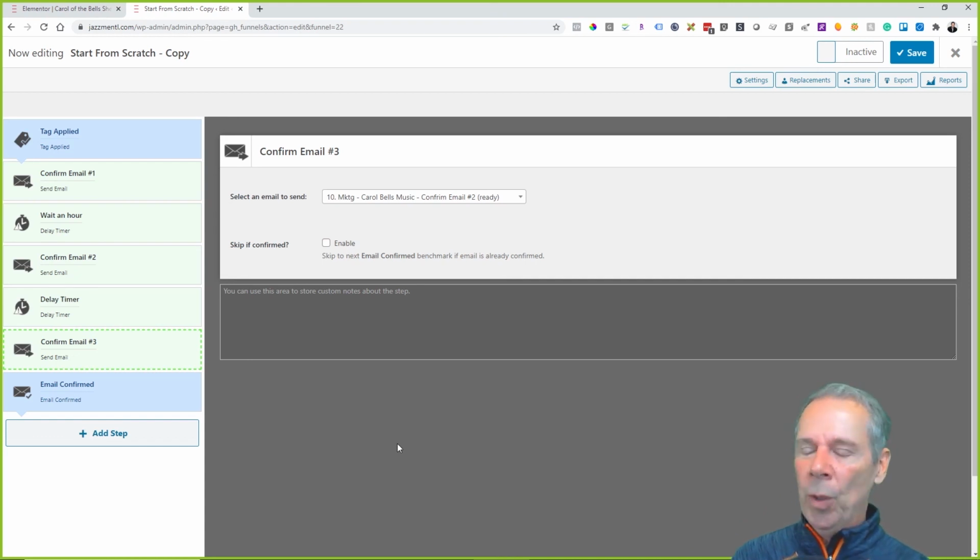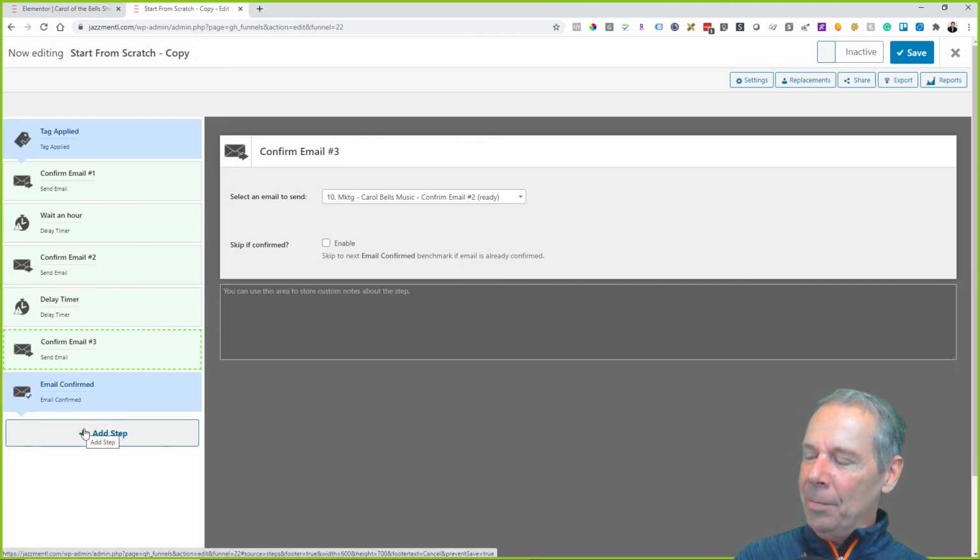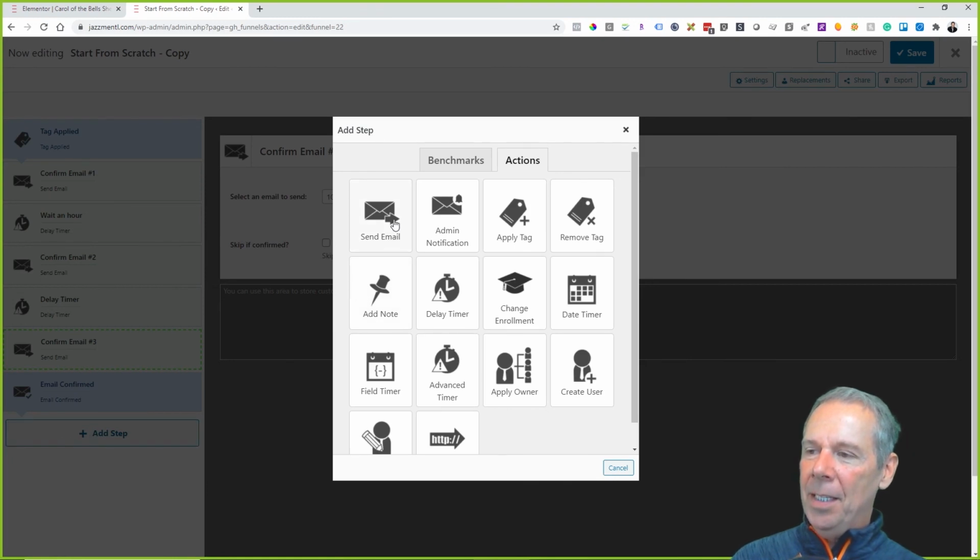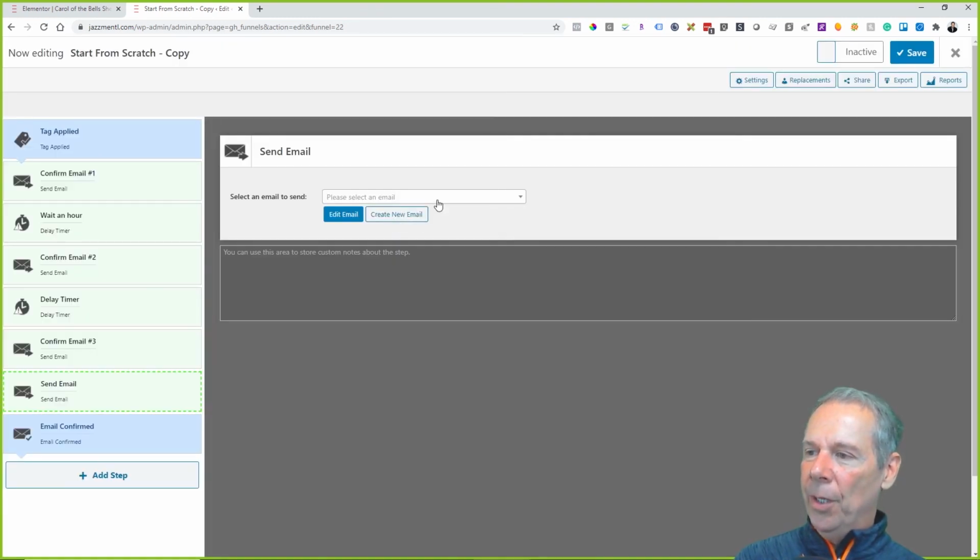I don't think you should be rewarding people for not confirming their email address, for not giving you a correct email address. So you're not going to make any money in your business if you continue to reward people for bad behavior. So in this particular case, the email is confirmed, and now we're going to add a step to send an email, and we're actually going to go and send them their download.